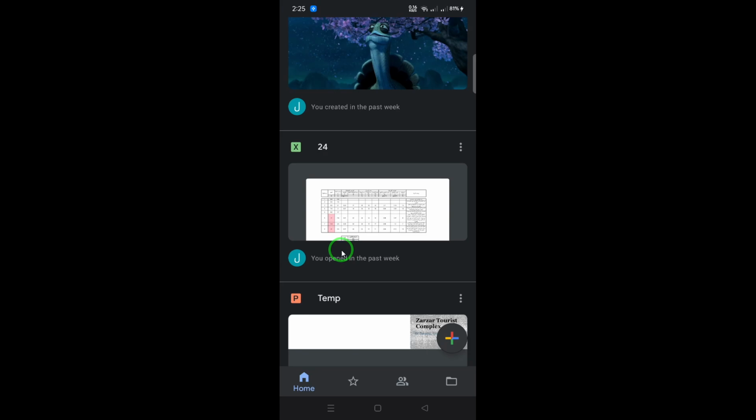Now, what does this mean for you? With the spreadsheet available offline, you can view and edit it anytime, anywhere, even when you're not connected to Wi-Fi. The changes you make will be saved locally on your device and will automatically sync back to Google Drive once your internet connection is restored.